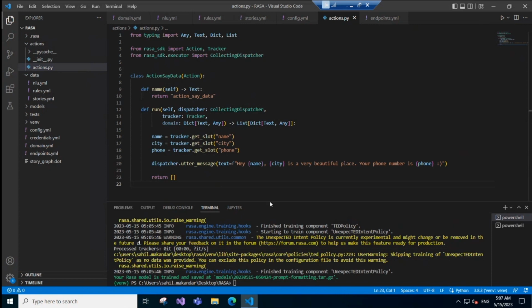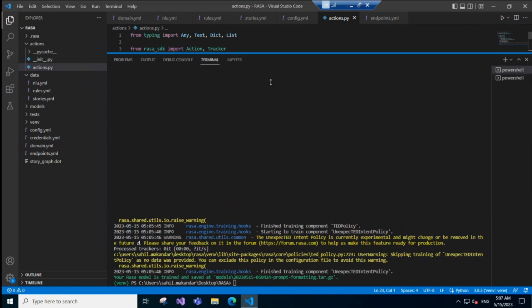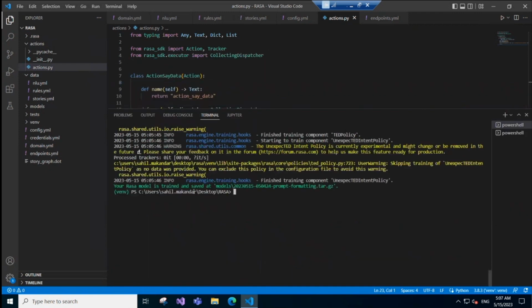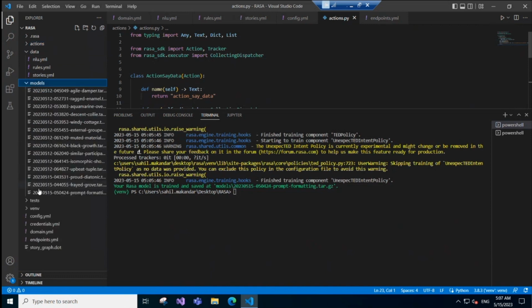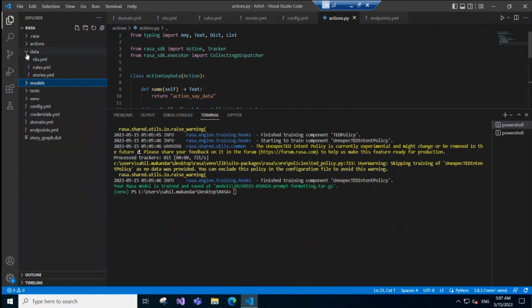Okay, so our bot is trained. Our Rasa model is trained and saved in a folder with a name. It is stored under the models folder with this name. As I told you, whatever models we train are stored here. So this is our latest one, as you can see. Okay, our model is trained. Let's now just run it and see.